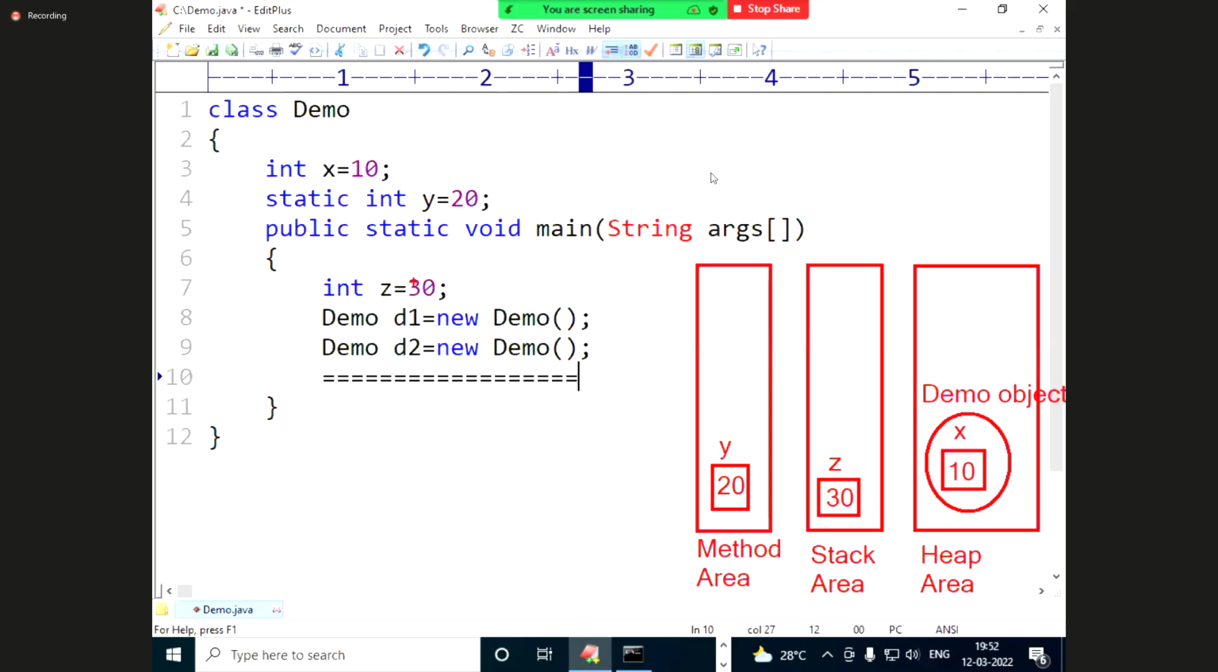It is 30, a literal. Literals have six categories: integer literal, floating point literal, character literal, string literal, boolean literal, object literal. That is which literal? Integer literal. Now, here what is demo? Class name. What is D1? Object reference. Now, this demo, can I call it a data type?